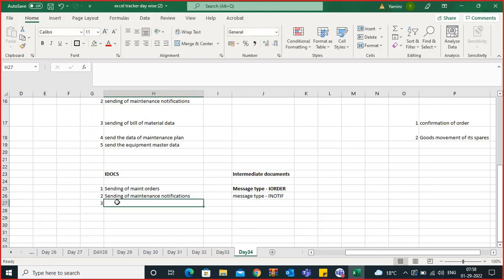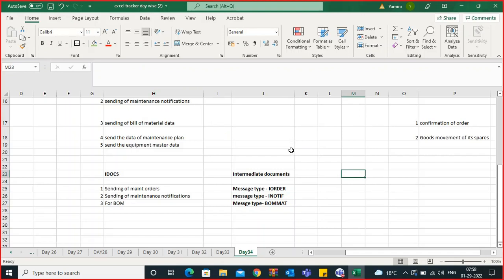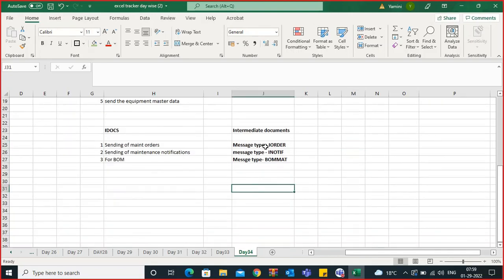Same way for BOM, for bill of material, the message type is BOMMAT. Okay, BOMMAT. Very, very important message types. Not only in interviews, if you go to real time, you will definitely be working on interface concepts. So that is the reason we need to be aware of what the message type is, how to see the structure of the message type, all these things.